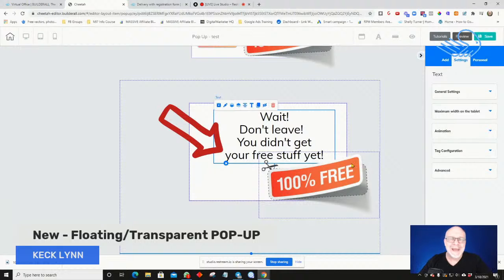All right. So the next thing we have to do, we've made the background for the actual pop-up transparent. We have our text in here. We have our little graphics. Okay. So the next thing we want to do is go to the outline, the background of the whole thing.